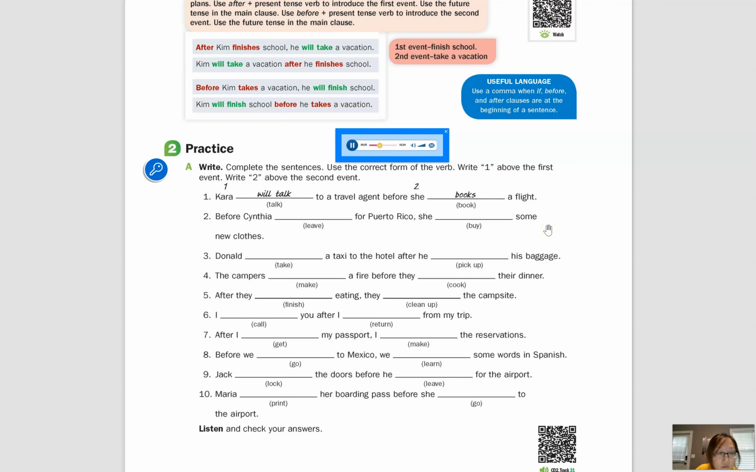4. The campers will make a fire before they cook their dinner. So make a fire is the first one, and then cook their dinner is the second one. Okay, let's keep going. 5. After they finish eating, they will clean up the campsite. Finish eating is the first activity, and then clean up the campsite is the second activity.